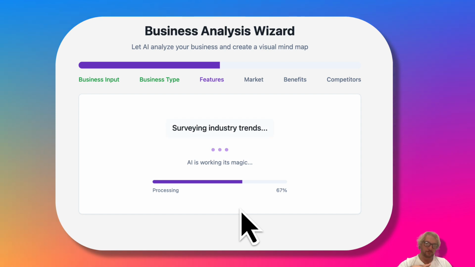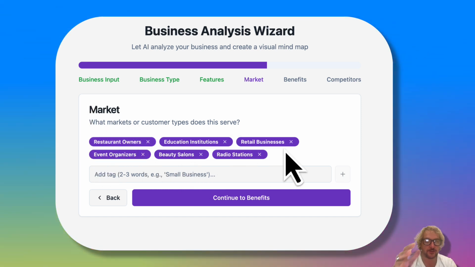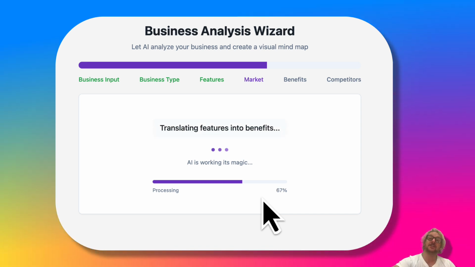And so it's going to look at who the target audience for this is, who the types of customer are. And again, it's nailed it. Restaurant owners, beauty salons, retail businesses, radio stations, all the types of businesses that are customers of App Institute. So again, now let's look at the benefits. So what are the benefits? The features we've identified, what are those benefits to the market that we've identified as well?